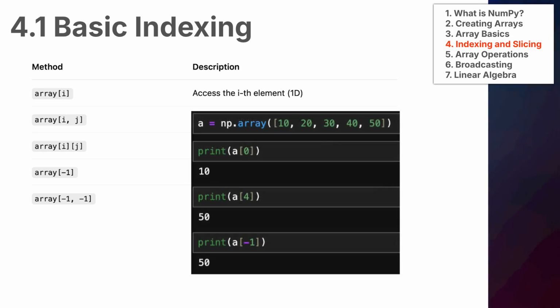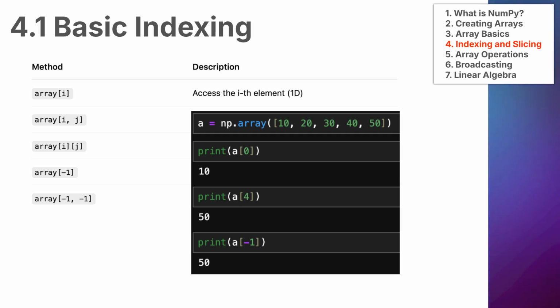First, 1D array indexing. A 1D array is like a simple list. To access the first element, give index 0. Same as a list, the index starts from 0. The fifth element is index 4 or -1. Negative indices count from the end.